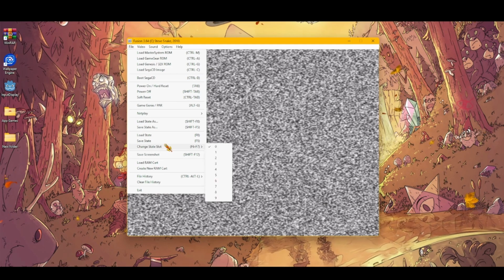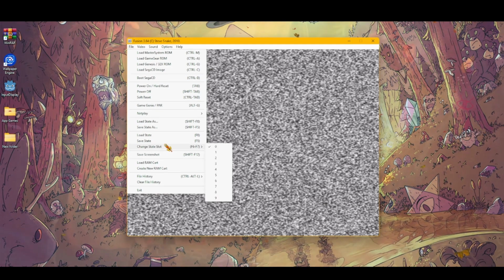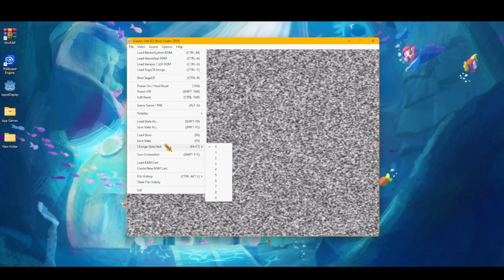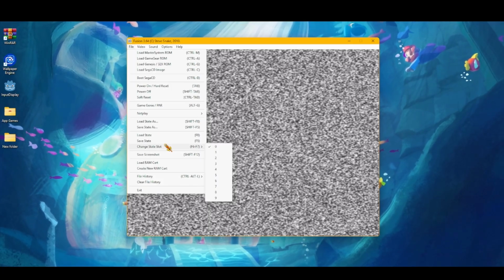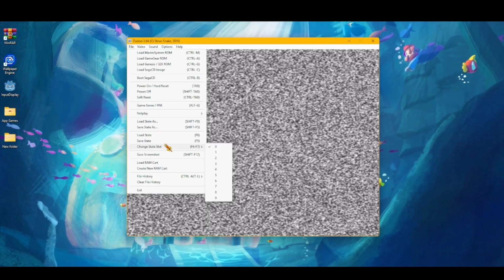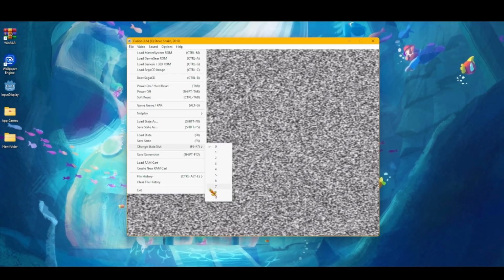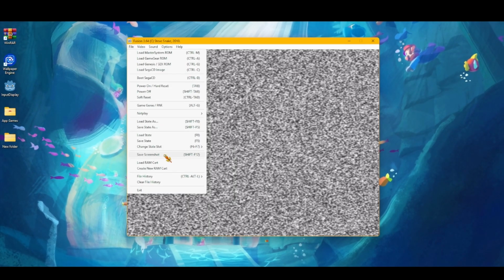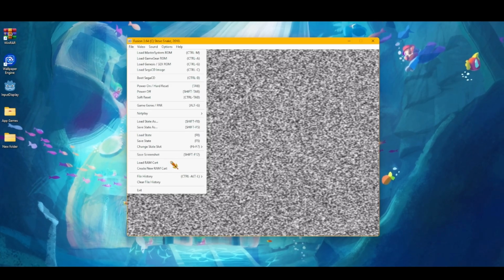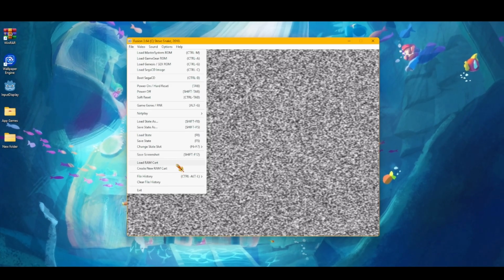You can change the state slot you're in, so if I'm playing the game and I want to save it in state slot 9 every time I save, I just switch it here. You can screenshot the game, but if you're on Windows, you can screenshot with your keyboard. I'm going to skip this because I don't even know what that does.